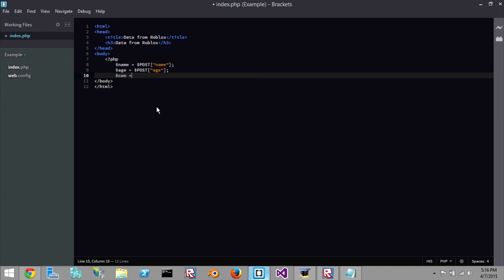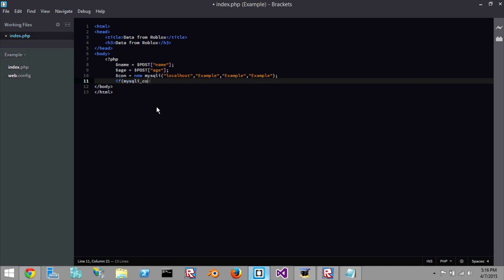Now we are creating a connection to the MySQL database. I will be using object-oriented style throughout this video, but procedural is also available. Your MySQL database should be on localhost unless your hosting provider tells you otherwise. The next two parameters are the credentials you use to log into PHPMyAdmin, and last is the database name. Next we will check for errors. If there is an error, we will display it on the web page.